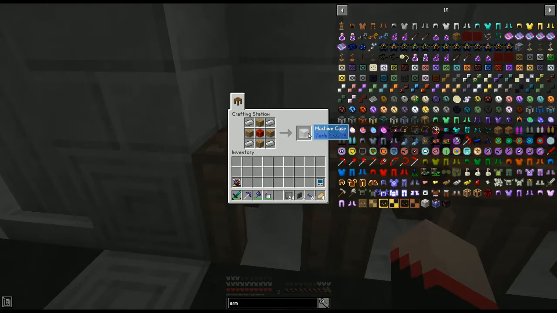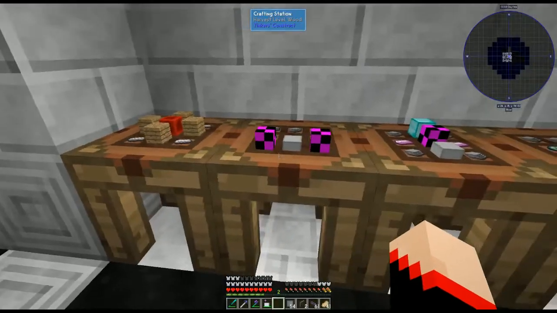So we're going to need a machine case, and you might already know how to make this, but just in case somebody wants it from full, I try to go over all the recipes. So this one is just 4 iron ingots, 4 planks, it doesn't have to be oak, and a block of redstone. That'll give us a machine case.